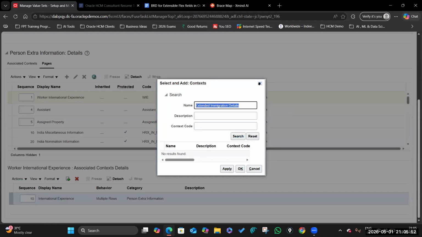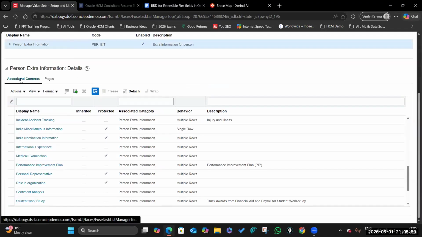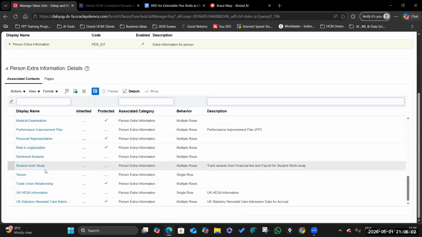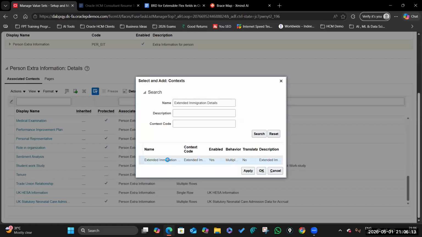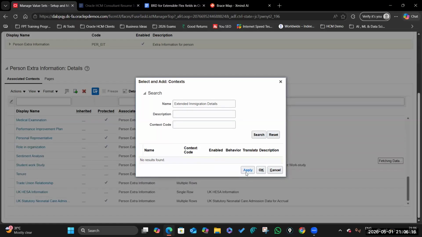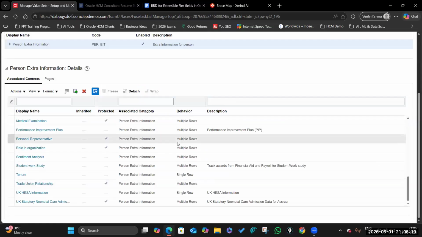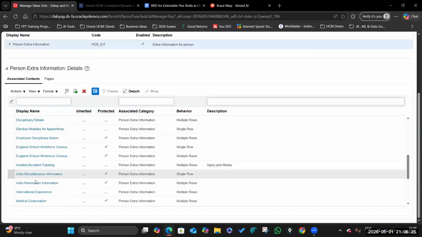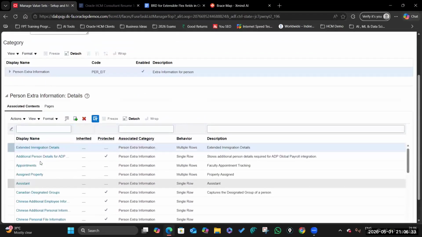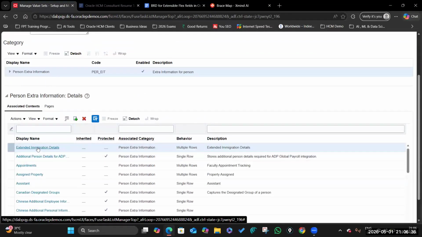If it is not showing here, then go back to associated context. Click on associated context here. Click on the plus symbol. Search here for extended immigration details context. So it will show here. Now click on this particular one and click on apply. Click on OK. Now click on the save button. So now it should display extended immigration details. It is showing under associated context.